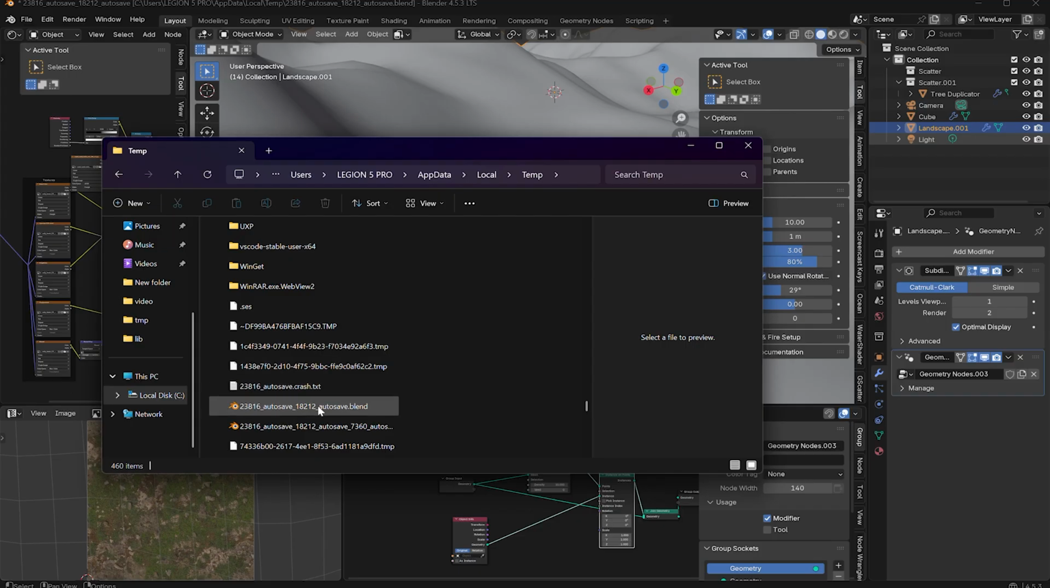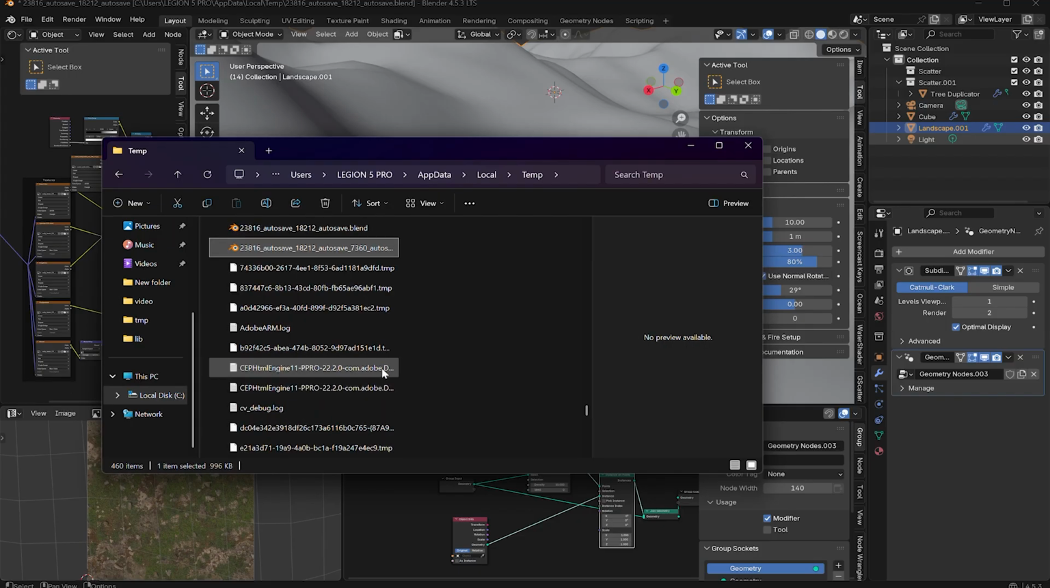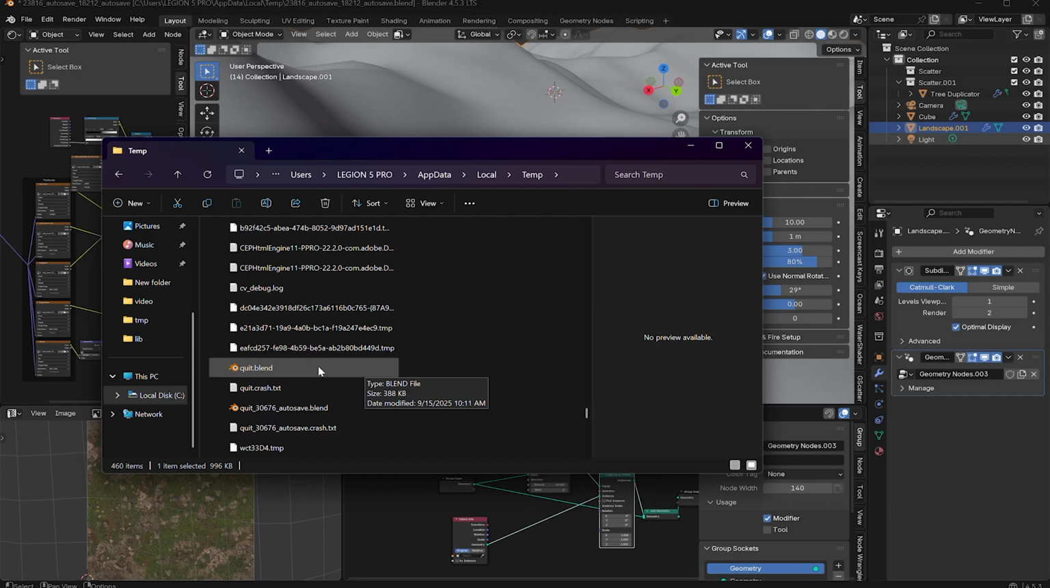So if Blender crashes on you, don't panic. Stop stressing, keep blending, and let autosave do the heavy lifting.